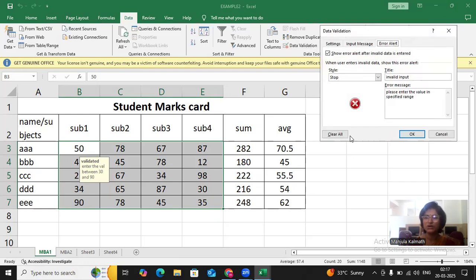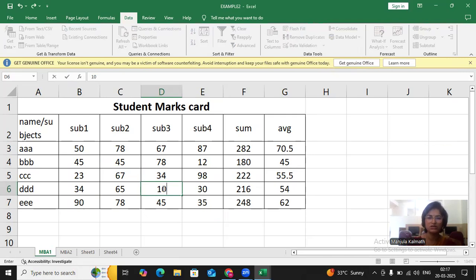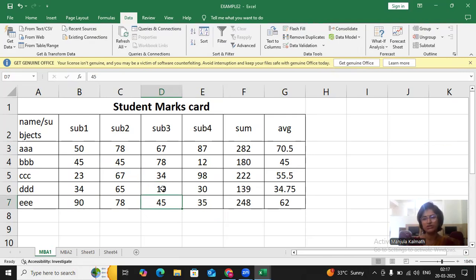Here you can notice a button with Clear All. If I click on this Clear All for the selected area, whatever validation condition was given, as well as the related messages, everything will be deleted. Now there is no input message, no error message, nothing. Any value you can enter is allowed in the cell because it is validation free.